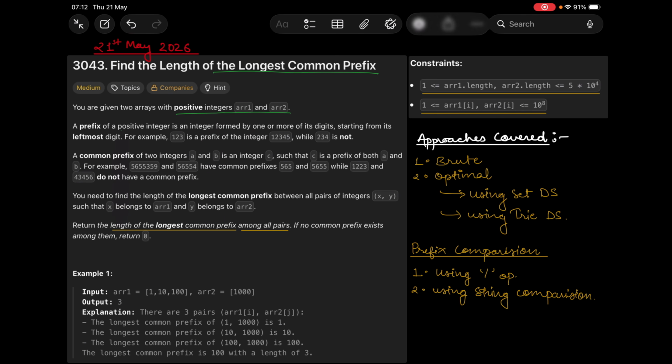A prefix of a positive integer is an integer formed by one or more of its digits, starting from its leftmost digit. For example, 123 is a prefix of integer 1245, while 243 is not. A common prefix of two integers a and b is an integer c such that c is a prefix of both a and b. For example, 565 and 5655 have a common prefix, while 1223 and 43 do not have a common prefix.